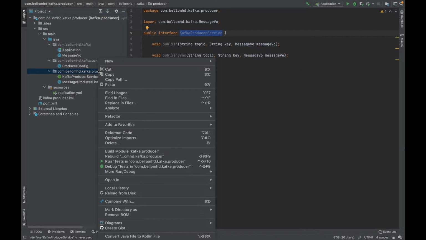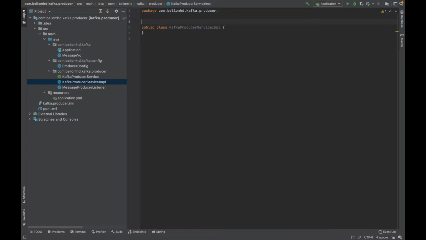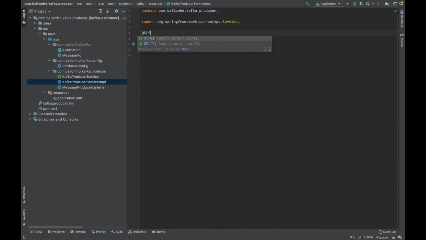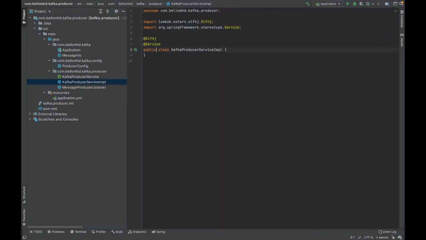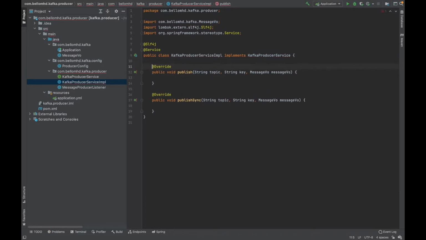So let's create an implementation of the interface. In the implementation, we'll make it a service. So we have a service, and let's maybe also use logging. This will implement the interface we have. After we implement the interface, we'll override the 2 methods.